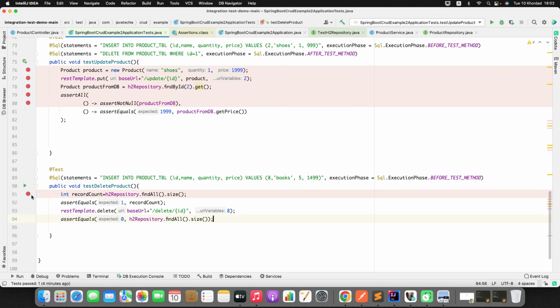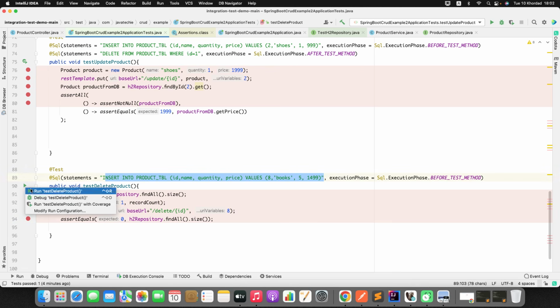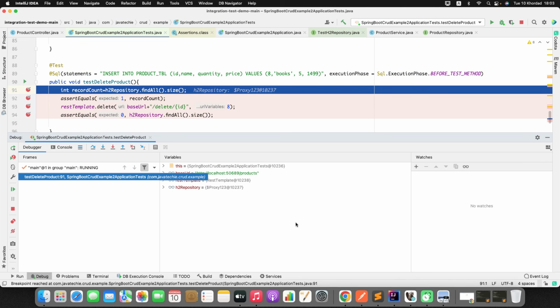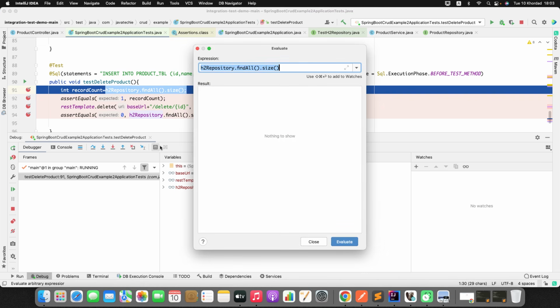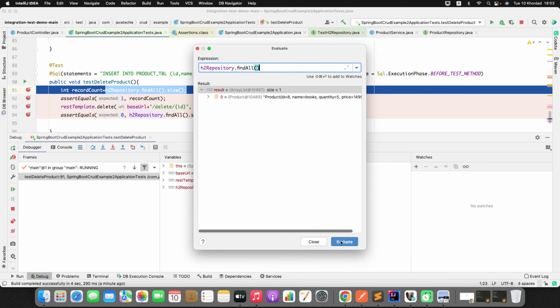That's it. Let me add a breakpoint here so that I can prove that it is deleting the record which is there in our DB. And this is the record I am inserting when the test case starts. So let me debug this. It will take a few seconds. So the request came to the breakpoint. Now if you evaluate this statement, you will find 1 because one record is there in our DB, and that is the book which we inserted just now.